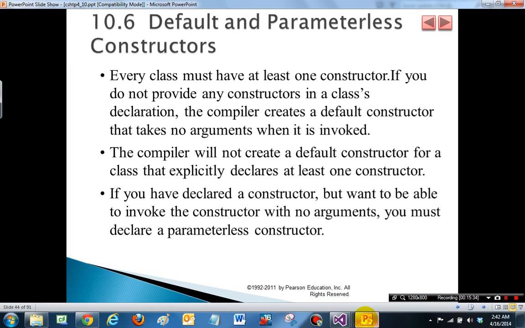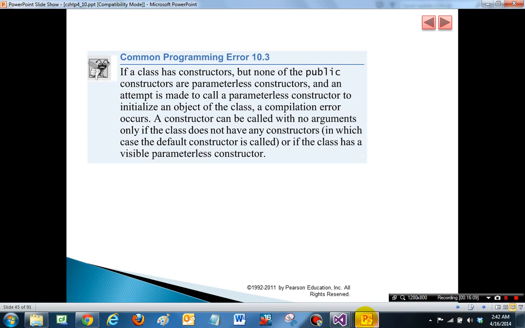So that's how we can overload constructors. A default constructor is created if a programmer doesn't write one. It will be a parameterless constructor, so at least one constructor is always there in every class. And in case there are constructors declared and we want to call a parameterless constructor, we have to provide one. It will be a syntax error if we don't do so.